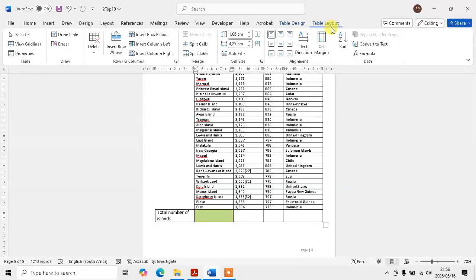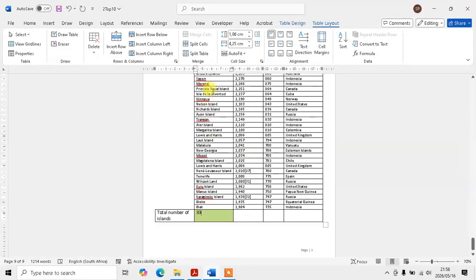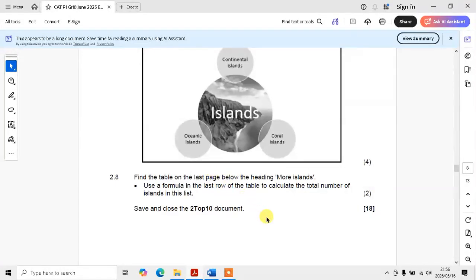So we go to table layout and then you select FX. Your paste function is going to be a count and not a sum. A sum is to add, but here we are just counting. And what are we counting? We are counting above. So we type above and you say okay. And this tells us that there are 33 islands above. And that is it.